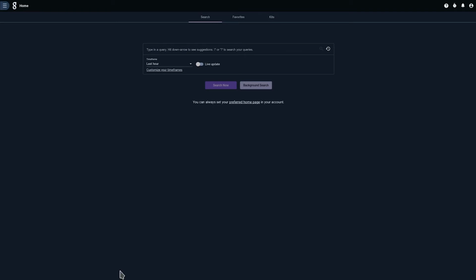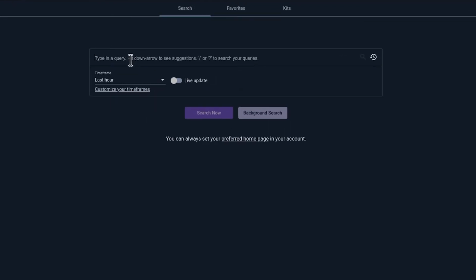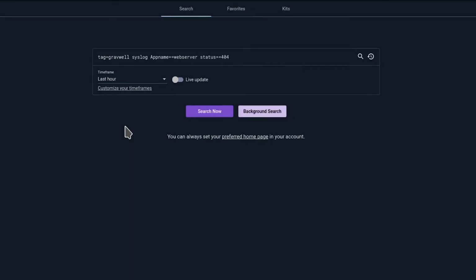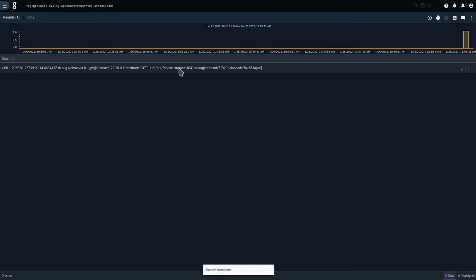One other interesting feature of macros: they can take parameters. Suppose we want to find web server logs recording a particular HTTP status code. We could do this: tag=gravwell. We're going to look at the Gravwell logs and treat them as syslog. We're going to say app name is webserver, so we filter this down to just the web logs. And status equals 404. There we find a nice 404 method.